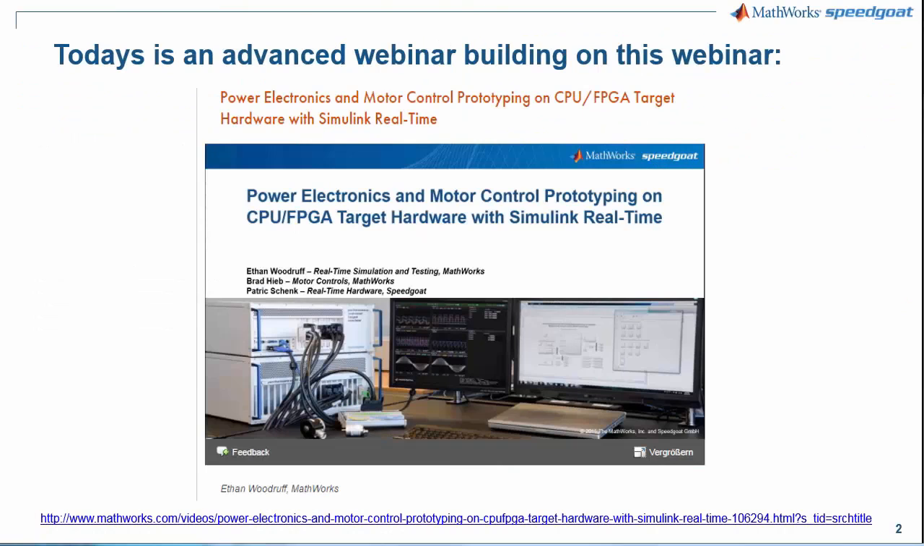Before we start, please be aware that this webinar is an advanced webinar which complements a webinar earlier this year with the title Power Electronics and Motor Control Prototyping on CPU and FPGA Target Hardware with Simulink Real-Time. The mentioned webinar deals with all the basics of real-time testing, rapid controls prototyping and Simulink Real-Time. You can find this webinar on our webpage and watch it at any time. In the following presentation, we will build upon this previous webinar and assume that you know the background.